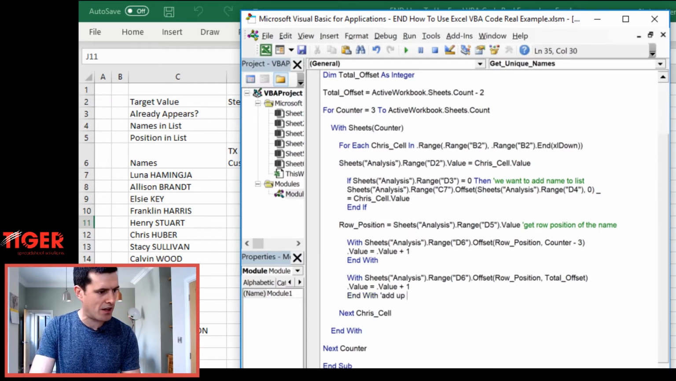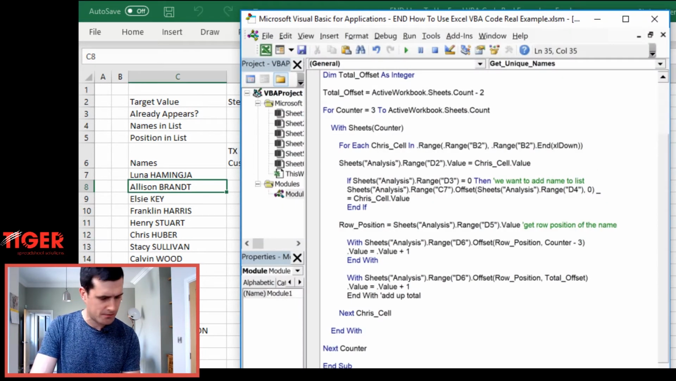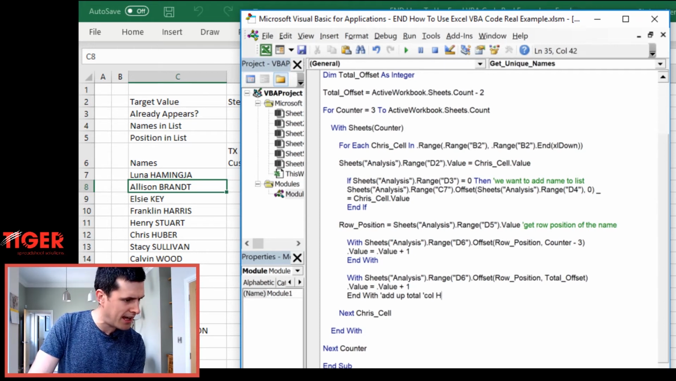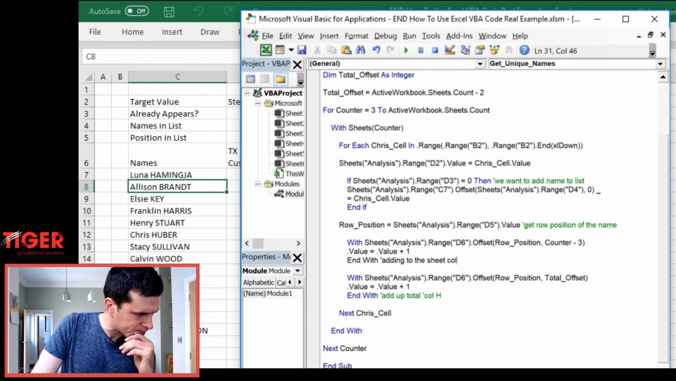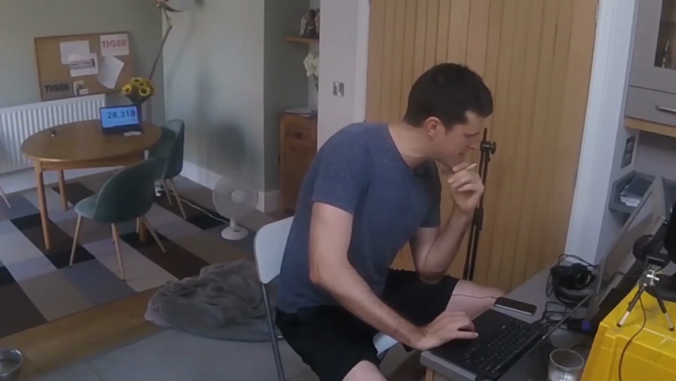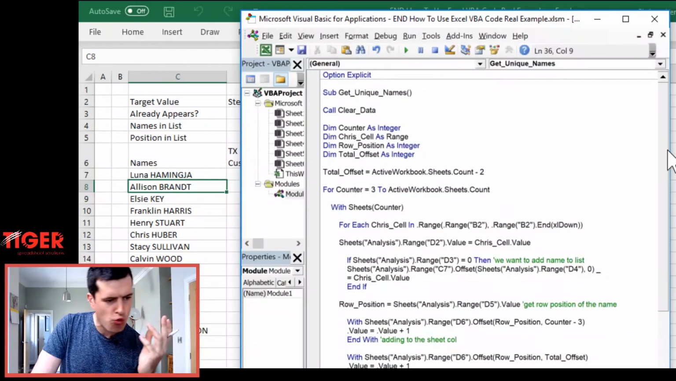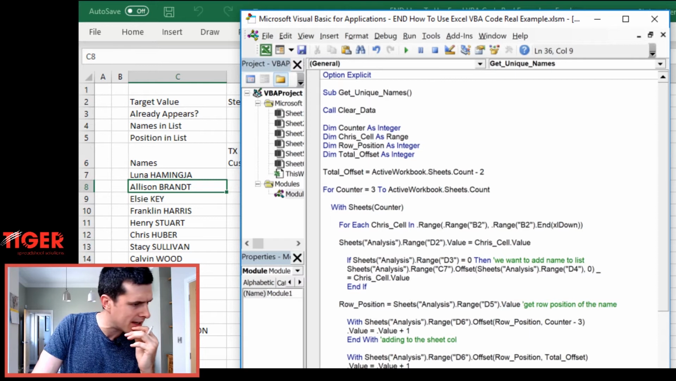So add up total, and the total is in column H. Total in col H, there we go. And then here we're adding to the sheet column. Okay, so just a few annotations that are going to make things clearer. What else can we make clearer here?